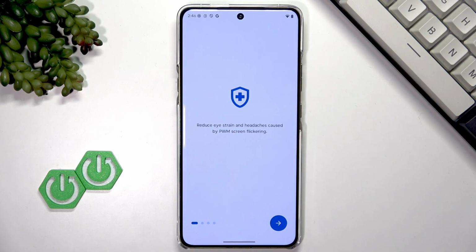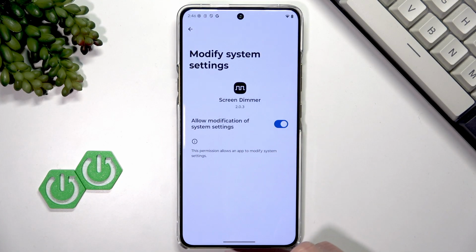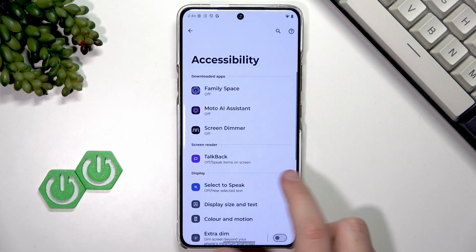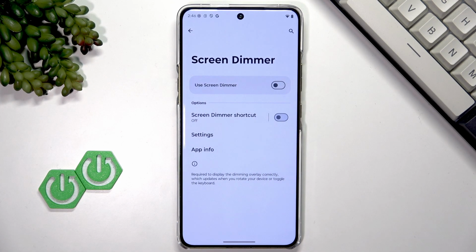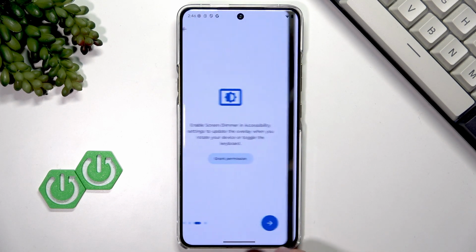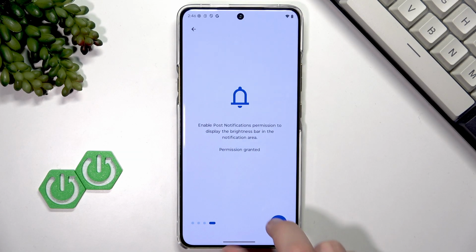Now we want to click open, and here grant permissions. The first one is to modify the system settings. Now the accessibility, because whenever you change the overlay or just rotate your screen, it also has to update. So press here and click on allow. Now after that, the last one is to grant permission to send us notifications.